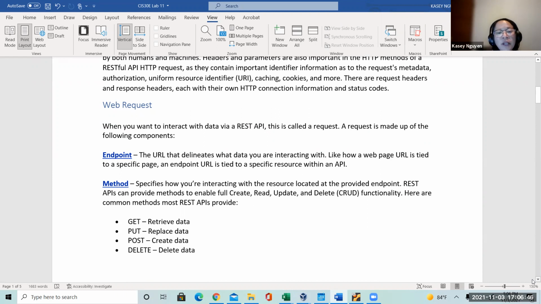Now, when you're working with REST API, prior to that, it talks about endpoint and method. So the endpoint is the URL that delineates what data you want to interact with. So that will be the URL that's tied to a certain website. Okay. And then the method we talked about: get, put, post, and delete, and that's going to come from the request library.